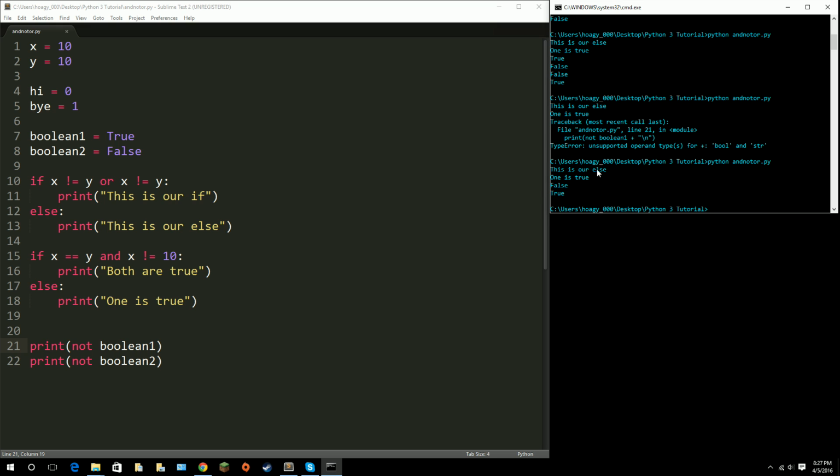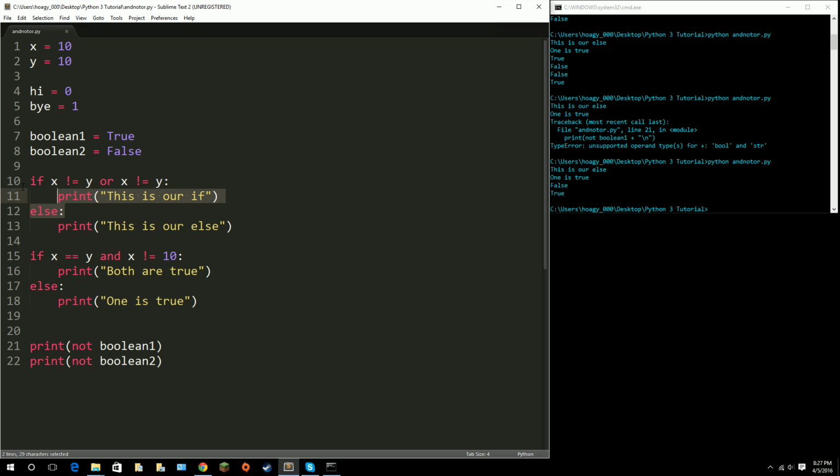Okay, so this is our else, because this happened. 1 is true, and sorry if I said earlier print our blank thing, just ignore that. I was trying to read the error, and I was getting myself confused for some reason. And the opposite of true is false, which is what happened here, and the opposite of false is true, which is what happened here. So that is basically all you need to know about and, not, and or.